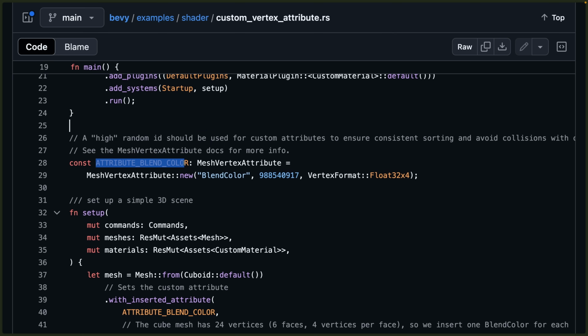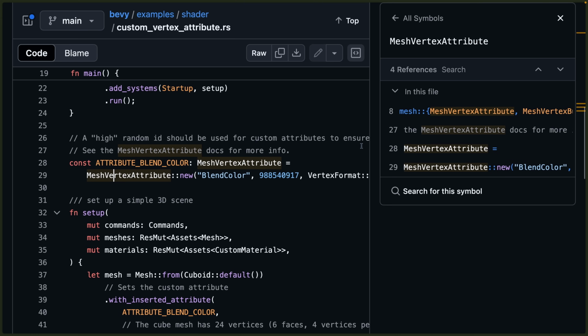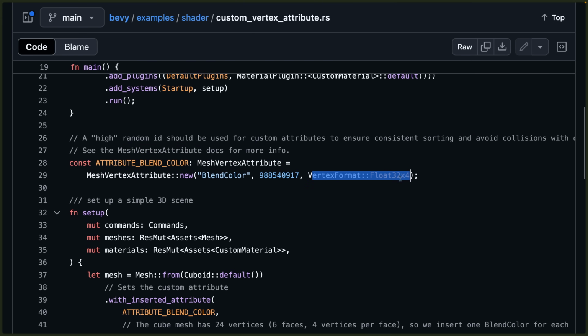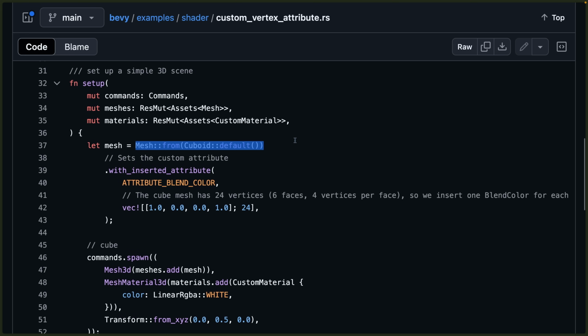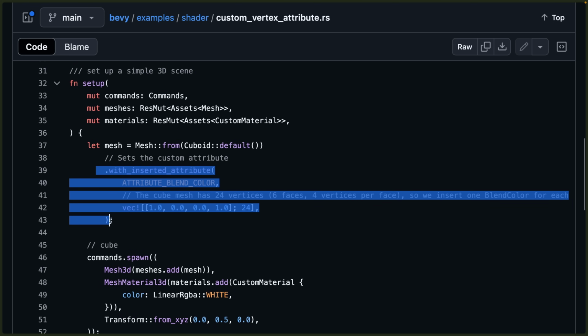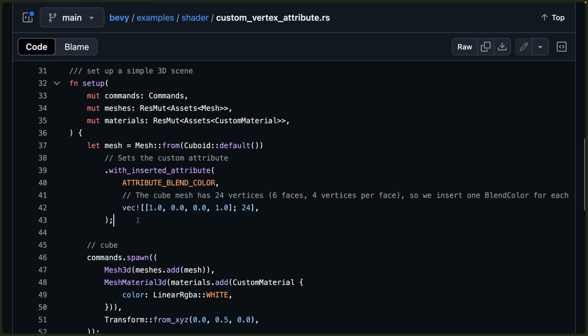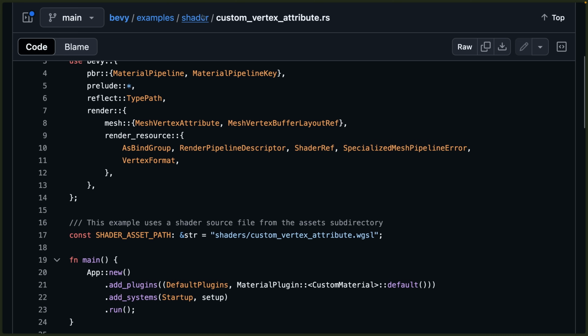In this case, we've got the blend color attribute. This is being defined as blend color with a format of a Float32x4, which is a vec4 of F32s. Then when you create the mesh from your cuboid, you can do it with an attribute. This is our custom attribute. In this case, it's a vec4 that is very red, basically. It's only red, no blue, no green. I just reversed those, RGB. And with an alpha of 1, and there's 24 of them. So basically 1 for each vertex. That's why it's called vertex data. It's one piece of data for each vertex. And you can run this example if you want to, and there's a shader associated with it.